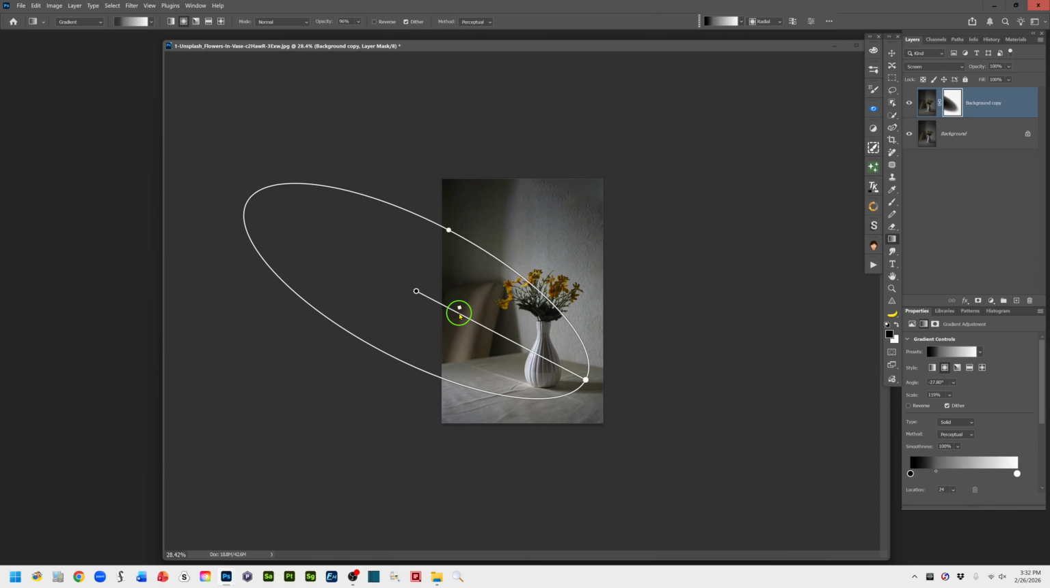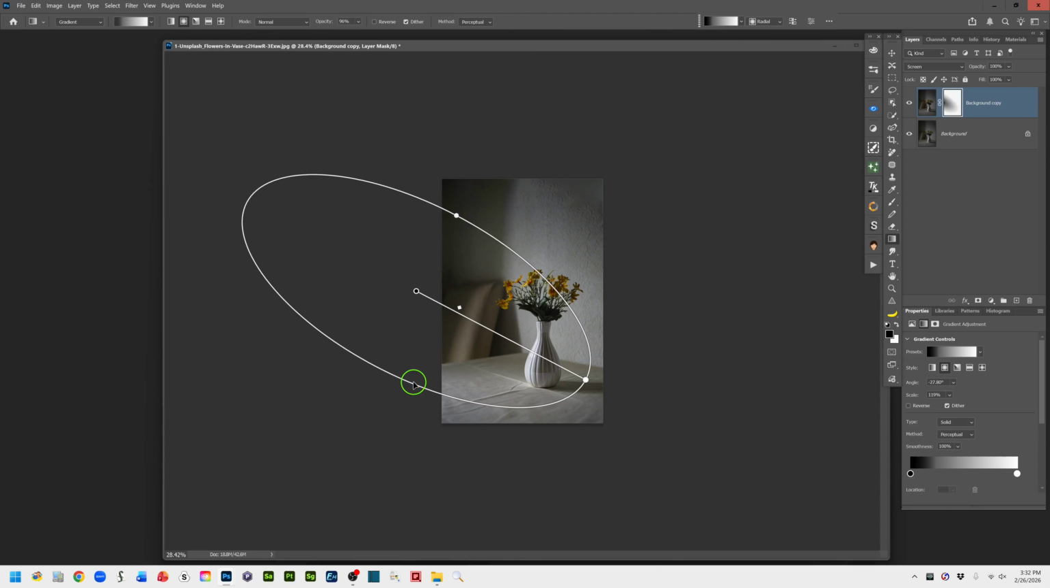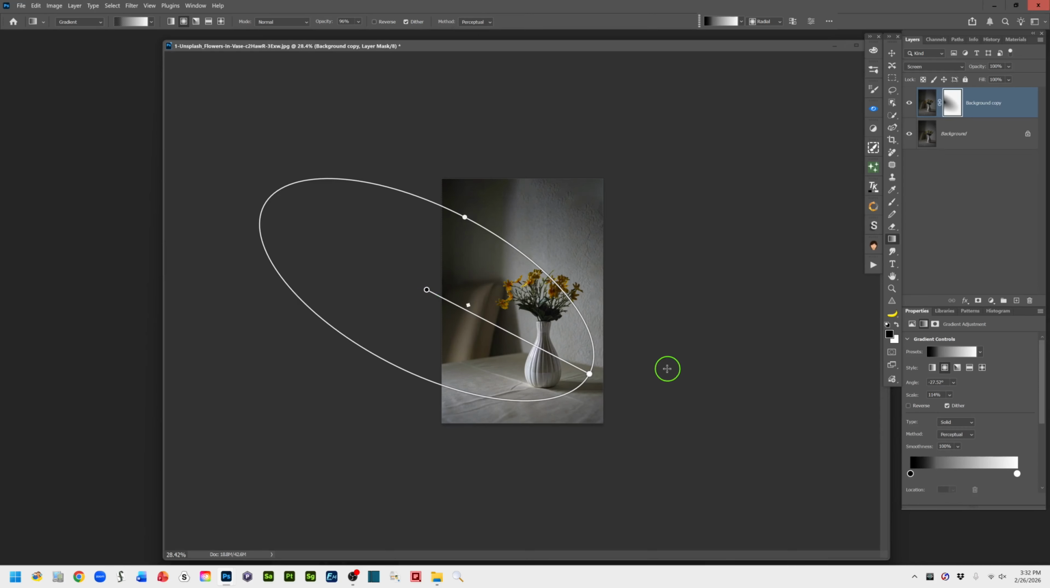There we go. Okay, so for mine, I'll say that that is good enough. Maybe one more little tweak just to get some of these flowers included in here. Okay, so you see that you can just move it around by clicking on these handles and either dragging them or pushing them, and just watch your image to get the light where you want it.